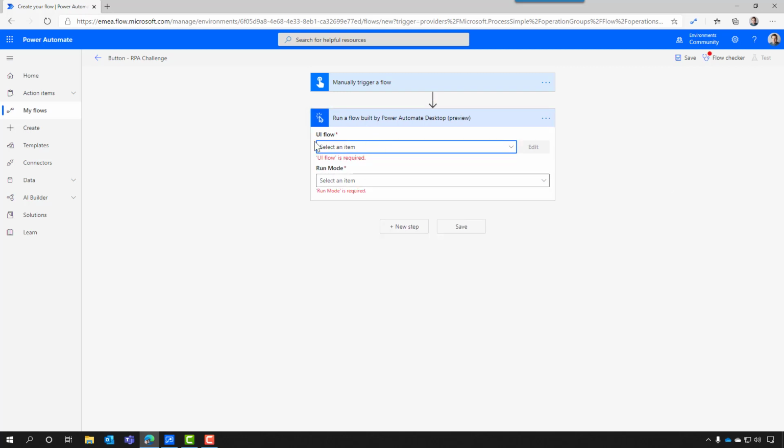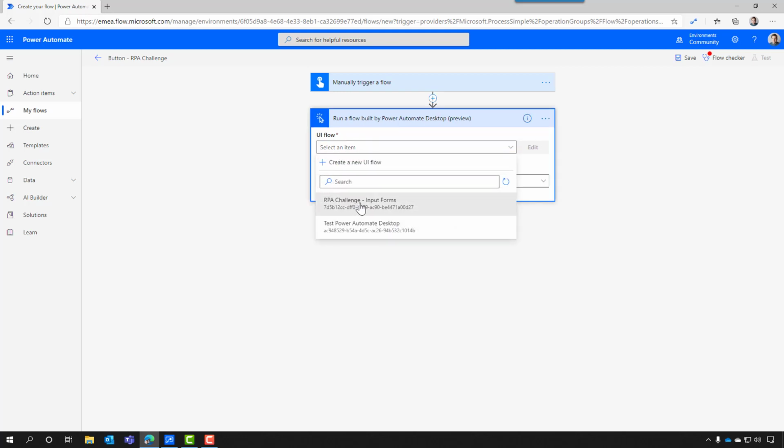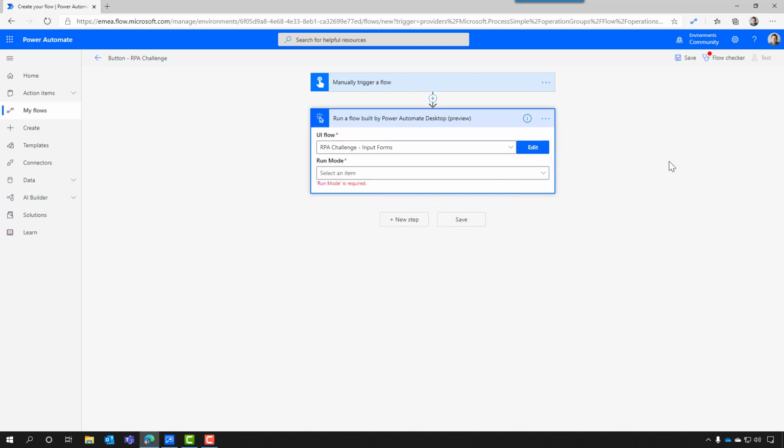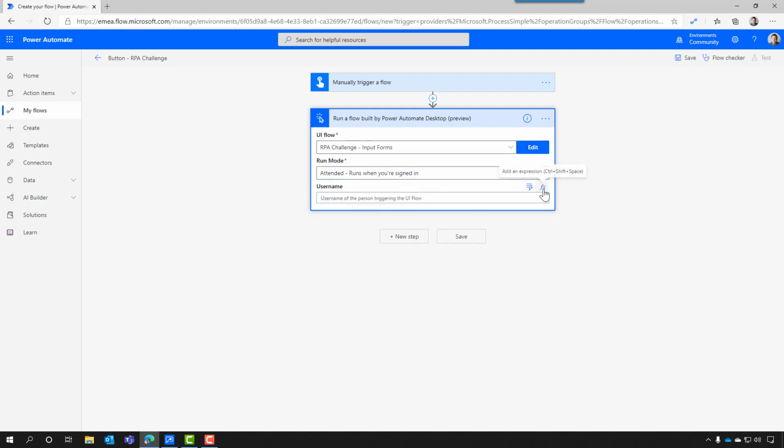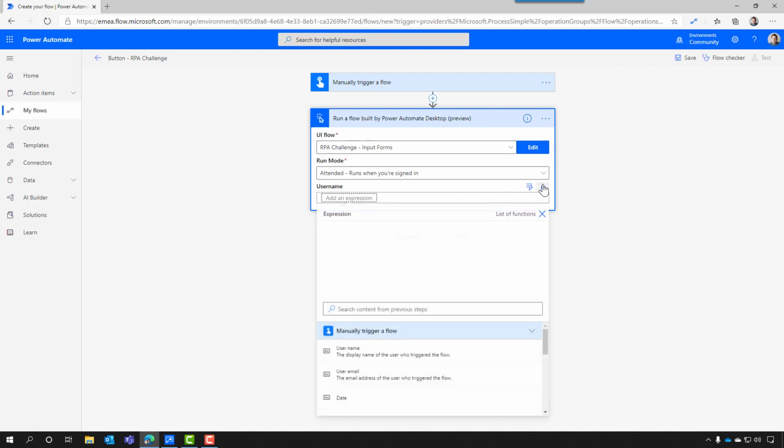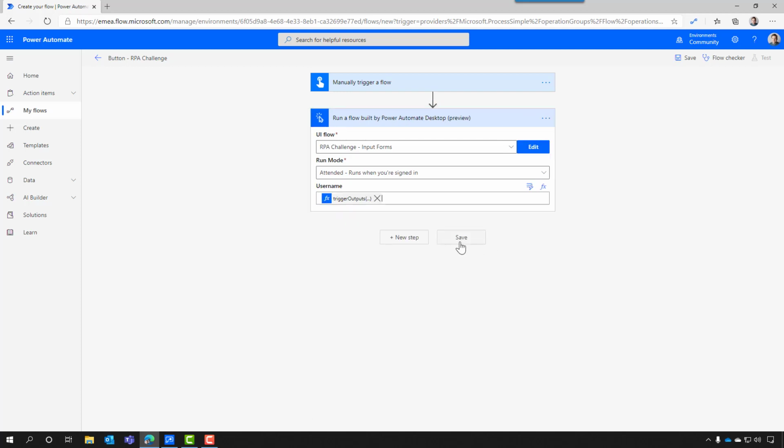You can see for now that the UI flow is not selected and the run mode is not selected, but whenever I select the RPA challenge input forms UI flow, it would immediately get the username in here as an input. It automatically finds that out from the definition. So when I want to add the username, I can hit the FX button here. I can select username, and currently there is something where it would get the encoded username, but for now I'm gonna use the normal username in here.